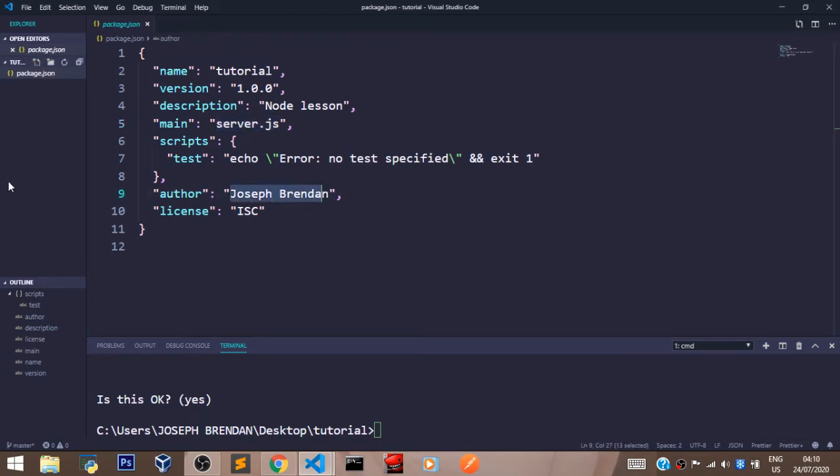So that's that. Generating a package.json file is something I would advise you to do before you start building a Node application. It's going to help you track all your dependencies and packages used for that project.